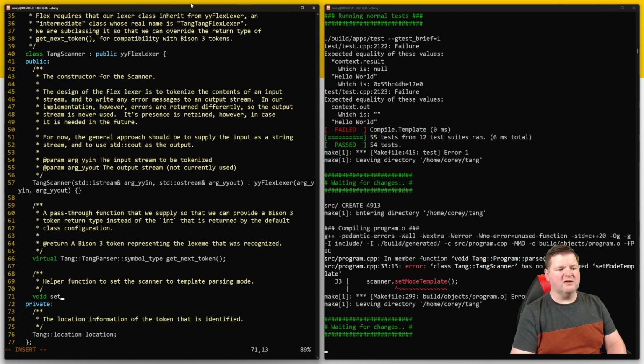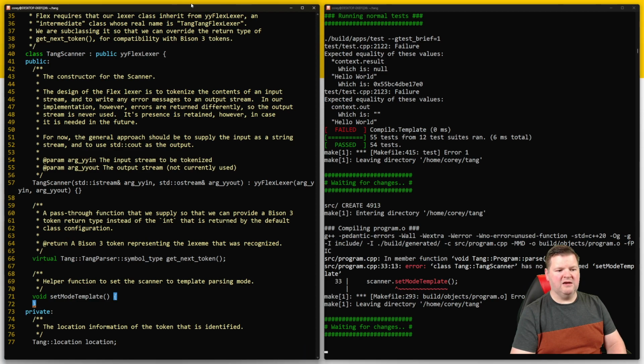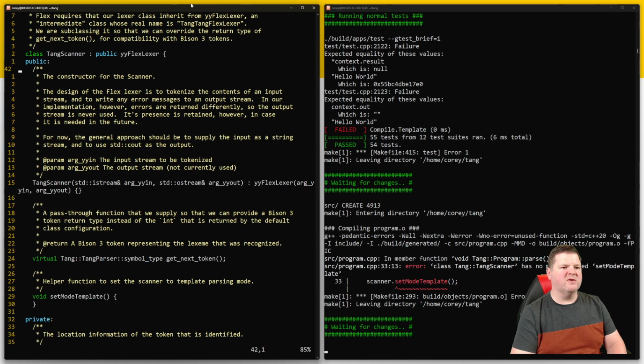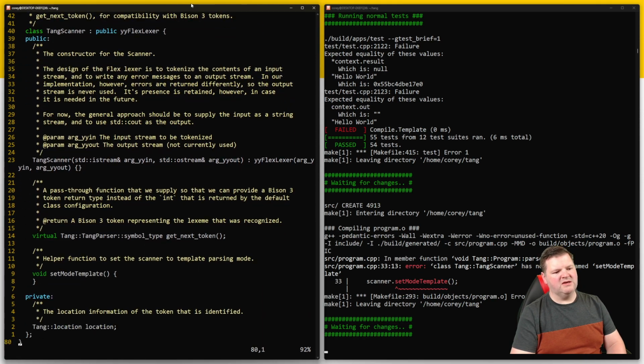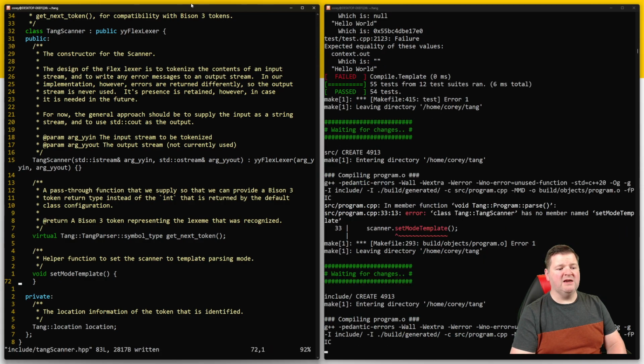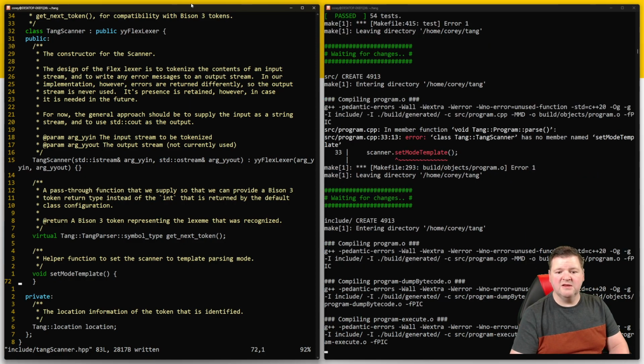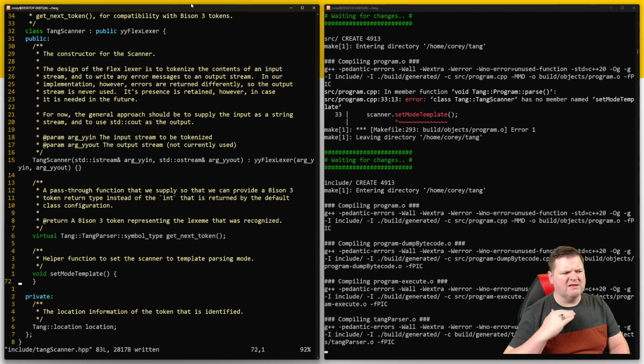And what did I call it? I called it set mode template. But we're going to do it inline because we don't really have another file that we're compiling. We're just using it. Wait, is that right? Do I have a source for Tang Scanner? No, I don't. Okay, so yeah, that's what we're doing. We're going to do something inline. Okay, I'm going to save this. It's not going to do anything. Well, compile, but that's it.